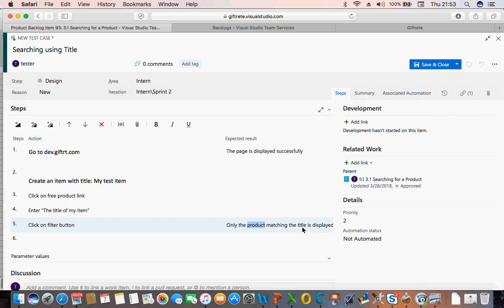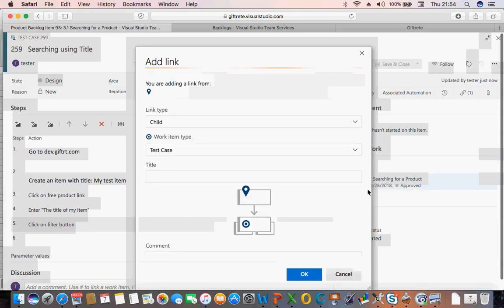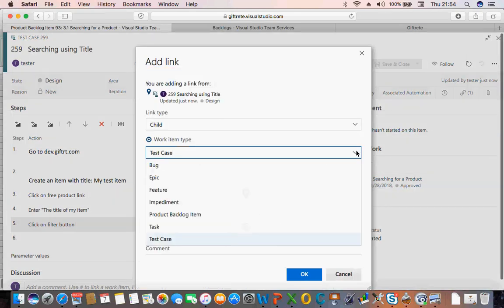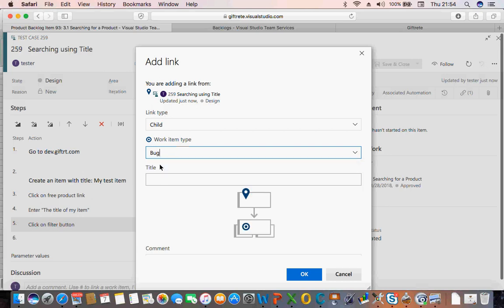Because there seems to be a discrepancy between what the requirement says and what you are actually finding, or a discrepancy between your expected behavior and your actual behavior. So what you need to do now is raise a bug or raise a defect. So in Test Manager, you do the same thing, click on here. Sorry, I need to save this first. Okay, so now I need to create a new link and then you put a bug.